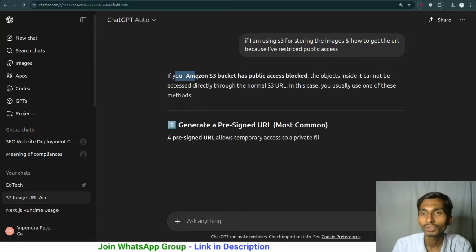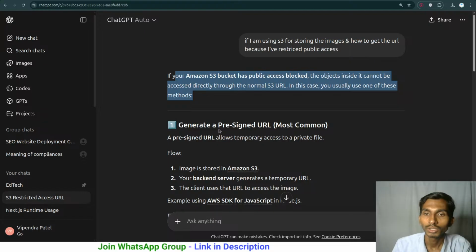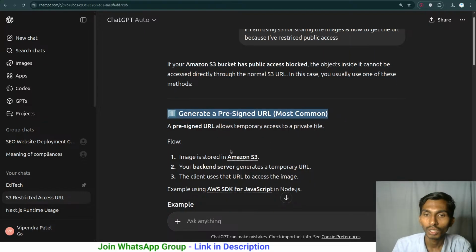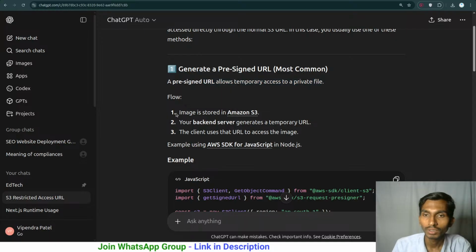If your Amazon S3 bucket has public access blocked, the object inside it cannot be accessed directly through the normal S3 URL. In this case, you usually do one of these. Generate pre-signed URL, most common. A pre-signed URL allows temporary access to private files. Image stored in Amazon S3. Your backend server generates a temporary URL. The client uses that URL to access the image. Example, using AWS SDK for JavaScript in Node.js.